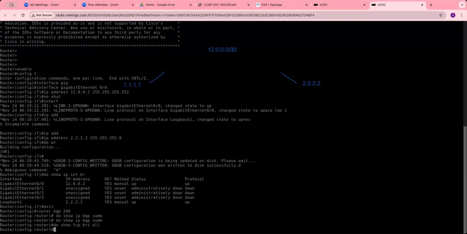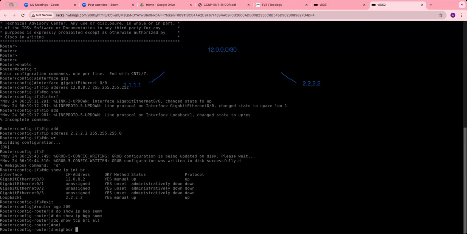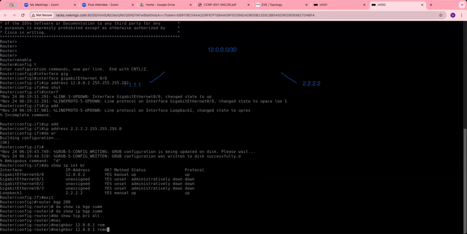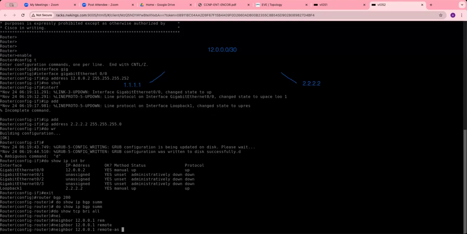So what is the next command which I need to say? I need to say neighbor, and write down the IP address of the neighbor. That's the neighbor, since I am on router 2. What do I need to say now? Remote AS. That is 100, right?